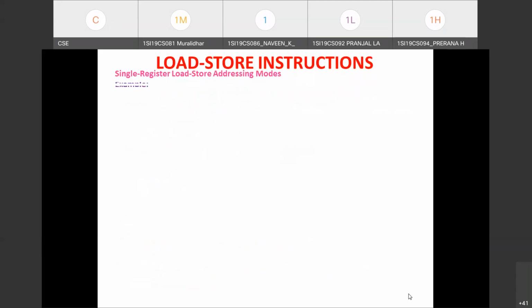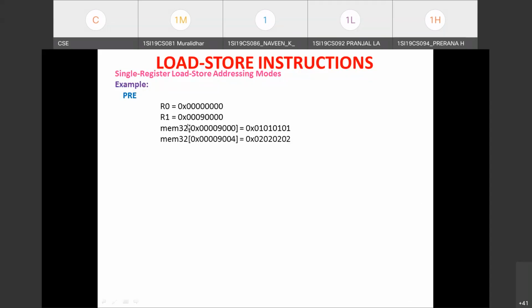Now moving on to one more example to explain how pre-index with write back, pre-index and post-index will work. Just consider the simple example. Assume R0 is having the value 0, R1 is having the value 9 followed by 4 zeros, and this is the data held at these addresses. How to read this notation? 32-bit data at the address 9000. This is the 32-bit data at this address.